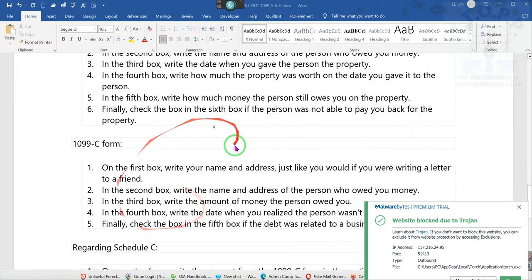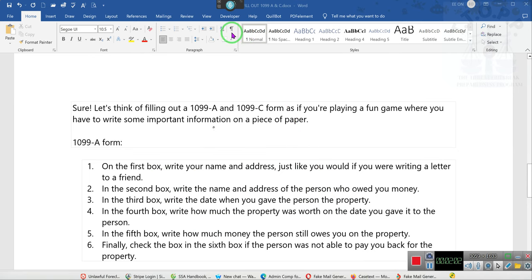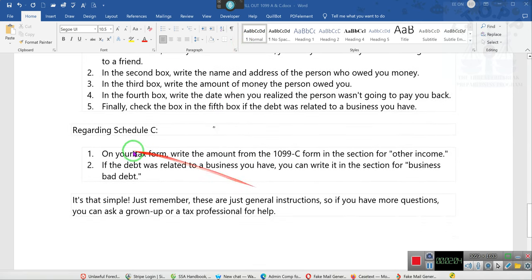This is how you do your 1099s, ladies and gentlemen. Okay. It explains it on your tax form, write the amount from 1099-C, that particular form in the section of other income. If the debt is related to the business you have, sole proprietorship, you can write it in the section for business bad debt. So it explains it.